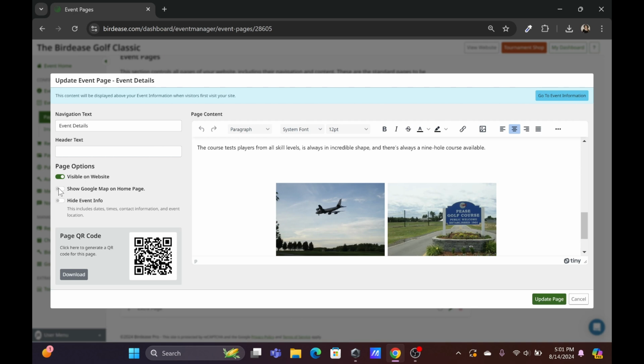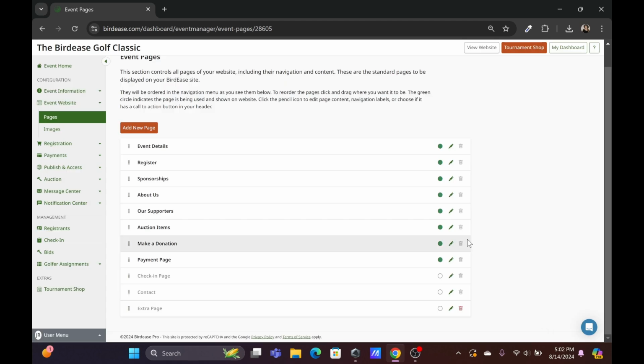If I wanted a Google Maps widget of the location of the course to appear on my homepage, I could turn on this Show Google Map on Homepage widget. I could also toggle the visibility and whether or not I want event information to be shown here. Same goes for the rest of the pages.